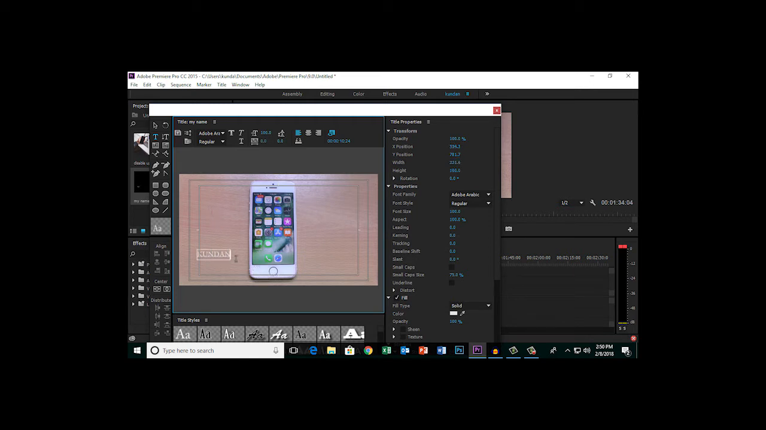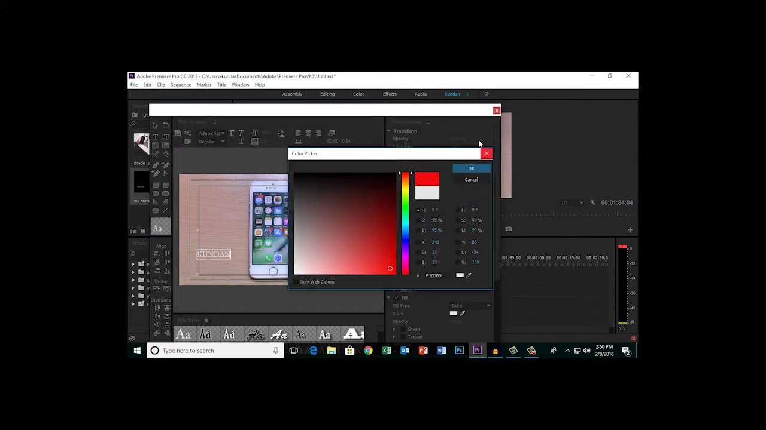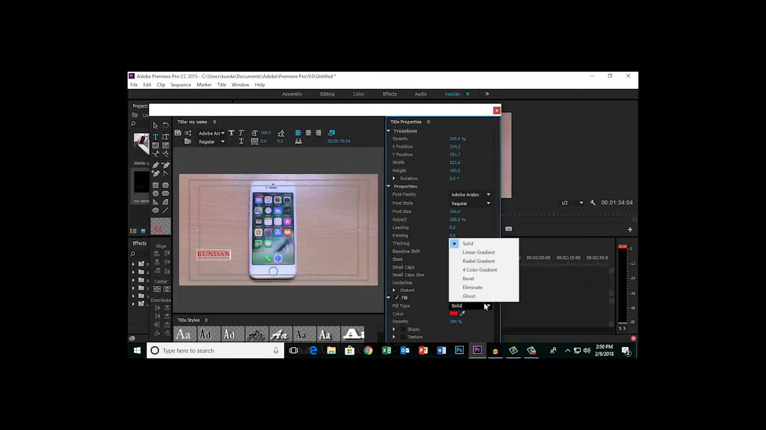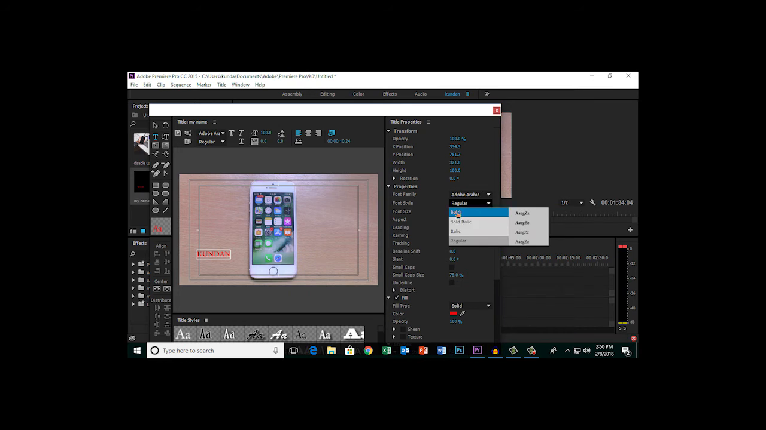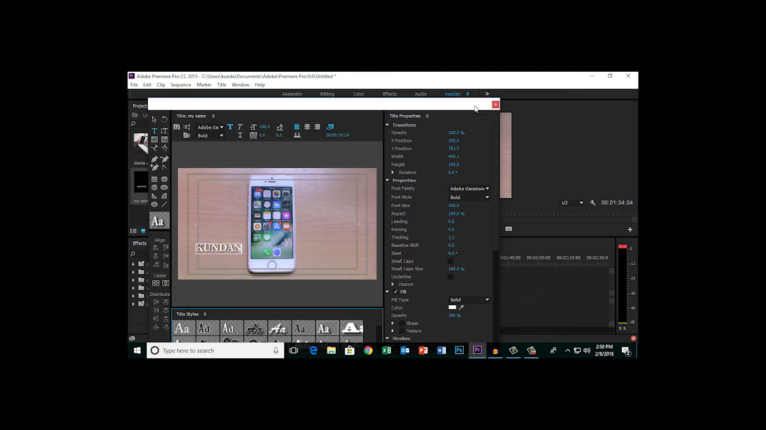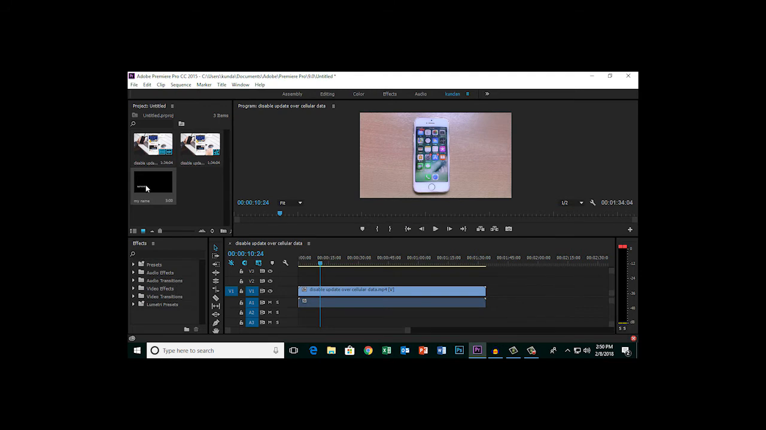So I have added the text. Now from here you can change the color of the text. You can change the font style if you want to make it bold, italic. Also you can change the style of the font from here. Once you have set all of the font, just close this box here. Now this is the title, or this is the text.